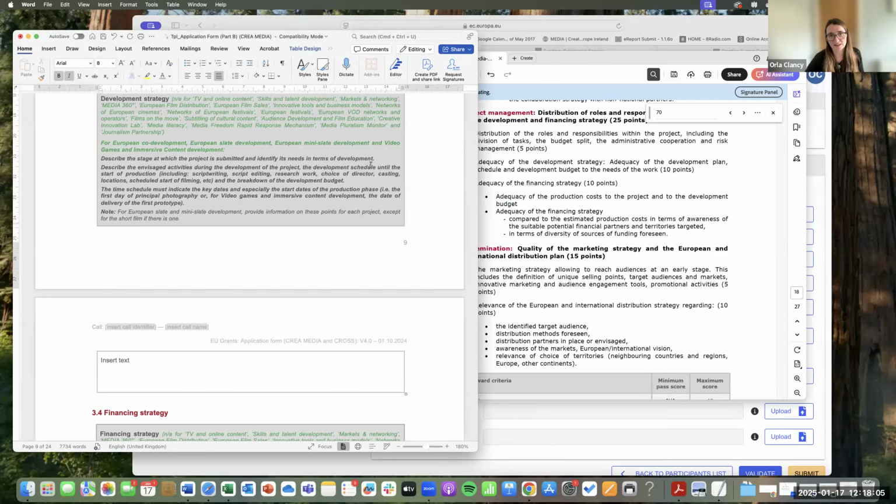Here there's a few different stages. Describe the stage at which the project is submitted and identify its needs in terms of development, and then describe the envisaged activities during the development of the project. So you talk about where it's at, what needs to be done and what's done already, and the history of the project, all positive, of course. Development schedule until the start of production, and break it all down: script writing, script editing, research work, choice of director, all of this, and the breakdown development budget. Your schedule needs to be, if it's a 2-year development, month by month, or 2 months, whatever it is.